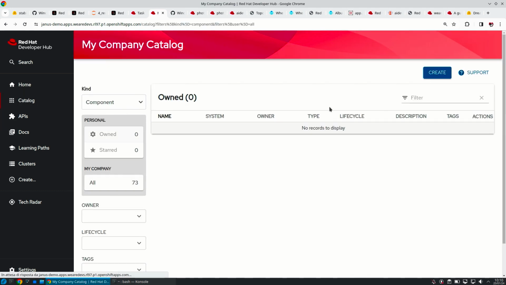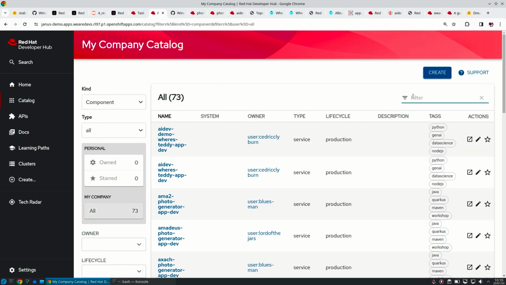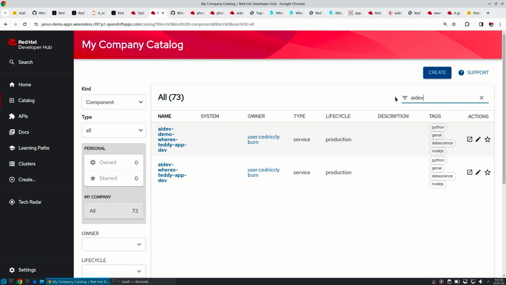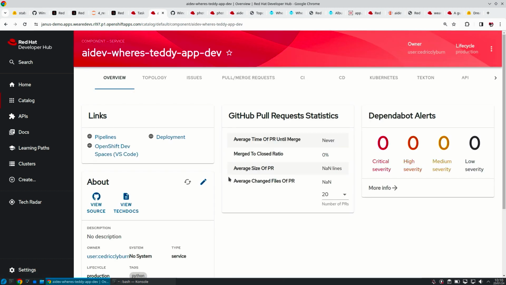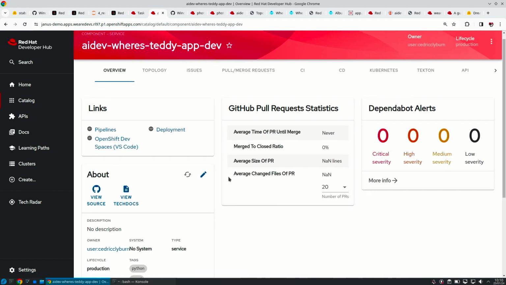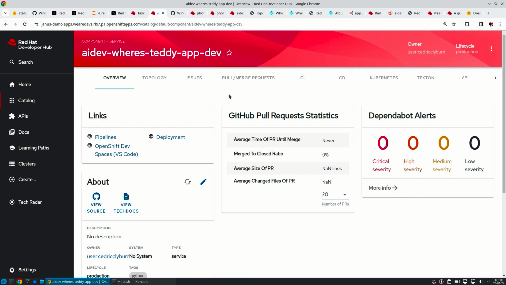So let me go to one project I already created beforehand, so we don't wait for the pipeline to finish, because I want to show you what you have there when you scaffold everything.